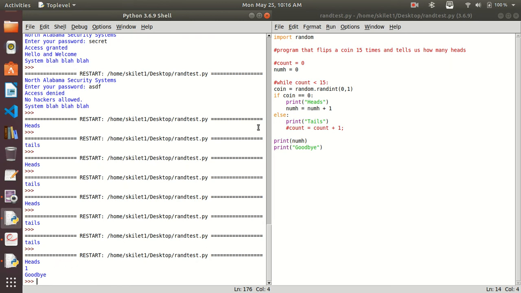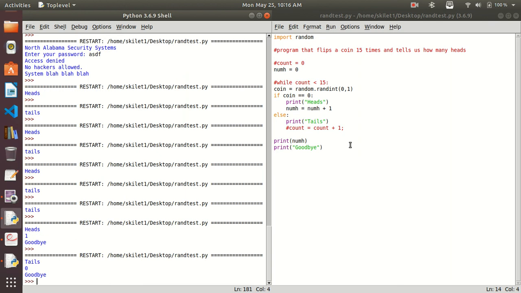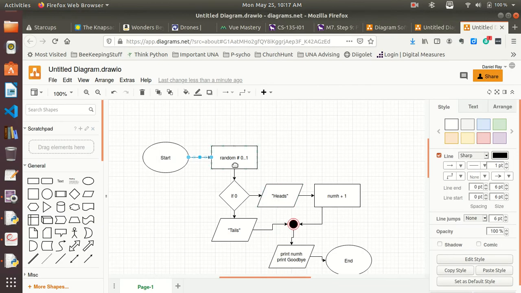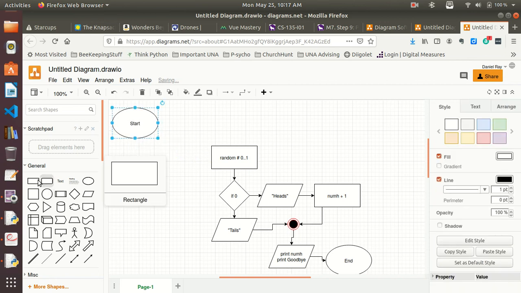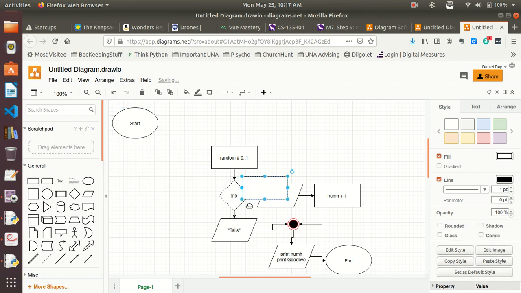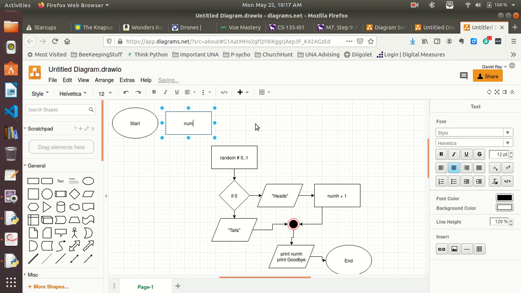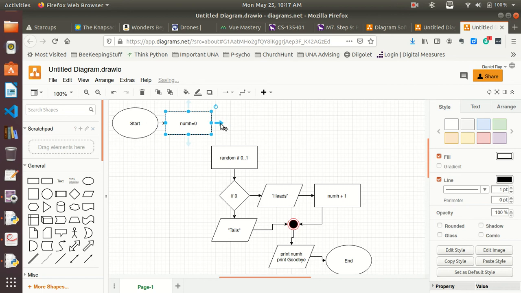Okay, so we got a heads. We only saw one head, and so we saw goodbye. The time we got a tails, we saw no heads, and so the program's over, goodbye. Now the one thing that our flowchart is missing actually, and I probably want to be careful about this, is that we actually set the value of num h to 0 to begin with. Okay, now, so that's what it looks like currently.